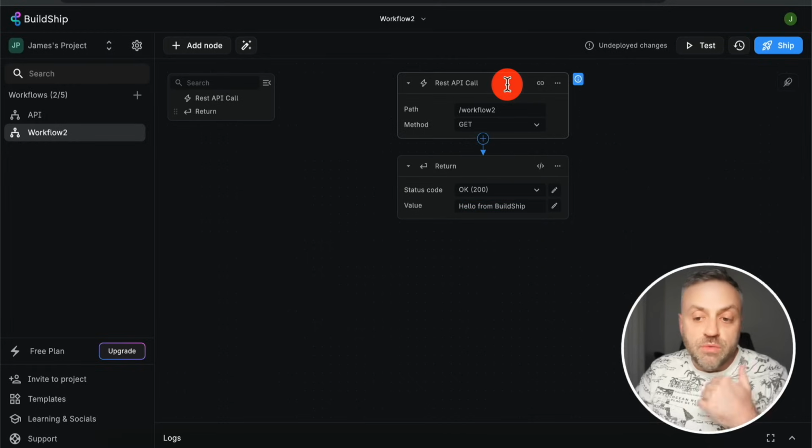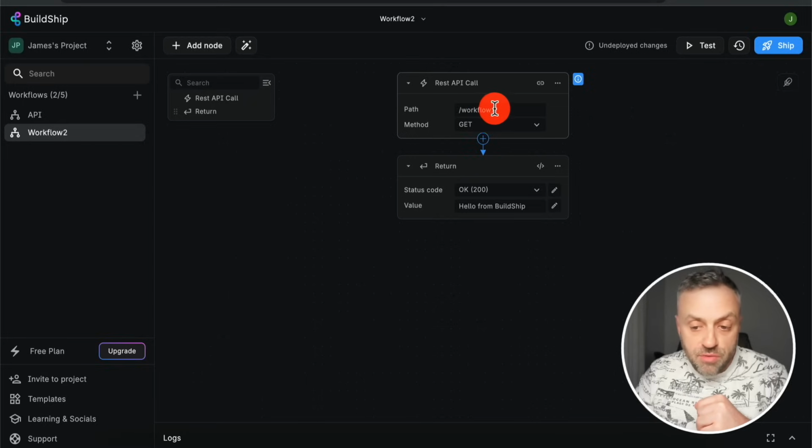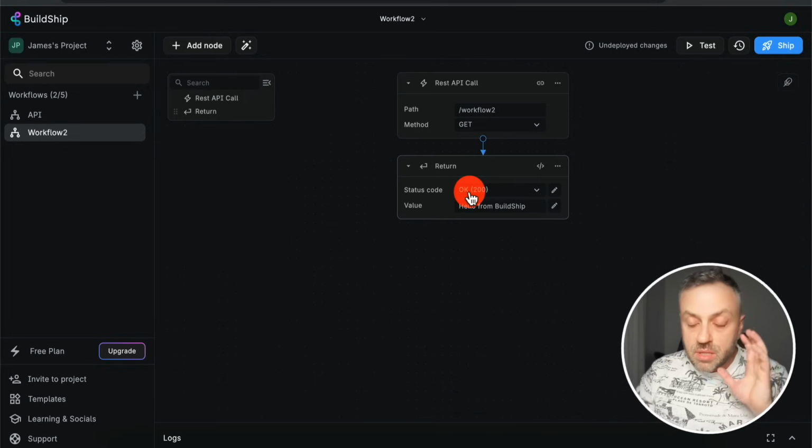So now we have 2 nodes, which is the bare minimum that you need in order to create a functioning workflow, right? Which is your piece of logic. So we have the input, right? This is where it's going to be waiting for your commands, for your requests. And we have the output, right? This is enough to get started.